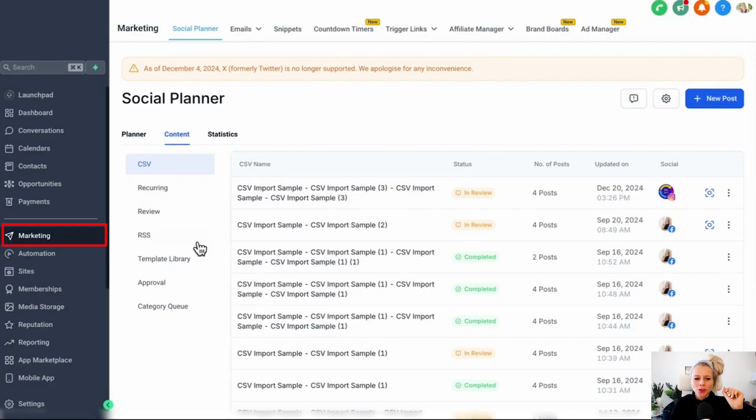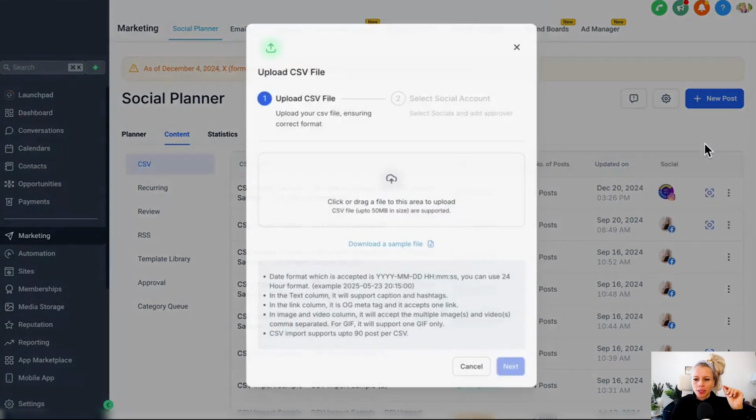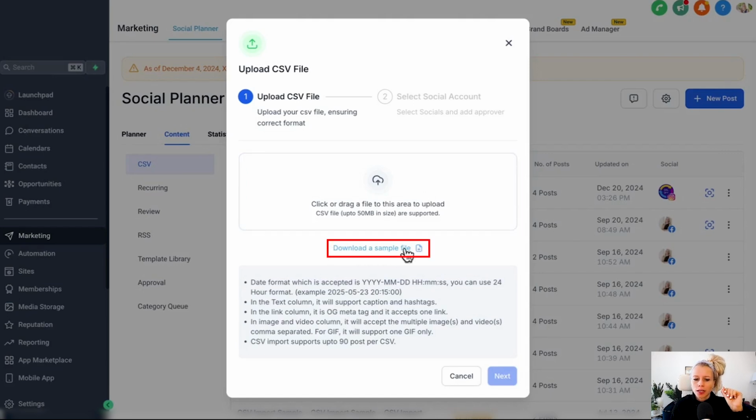So first head over to marketing on the left, click on social planner at the top, then we want to click plus new post. Here you see the option to upload a CSV file. So click on that. And here you can see a field where you can drag and drop your CSV file so it can upload all the data to the system. However, if you're not sure how to format your CSV file, you can download a sample file right here.